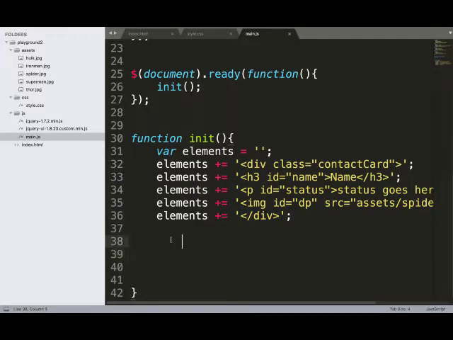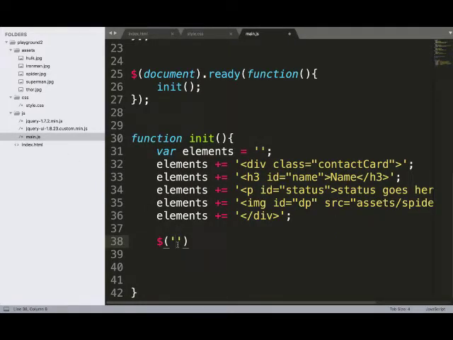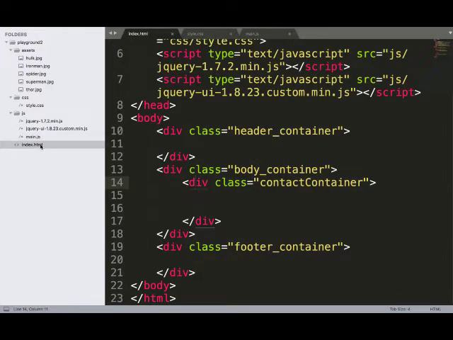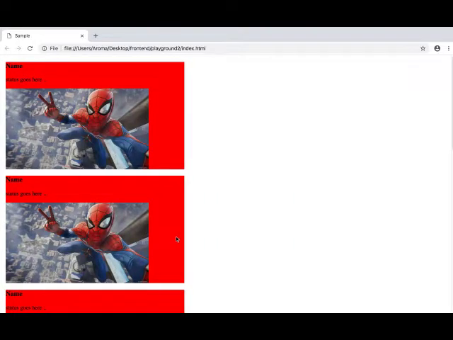So for that, what we need to write is only one thing. This is our jQuery syntax. We are assigning our ID. No, it is not an ID. This is contact container, which is a class. So I'm going to connect that class: dot contact container dot html, and I'm going to add those elements. I'll save it. Now I'll go and refresh.